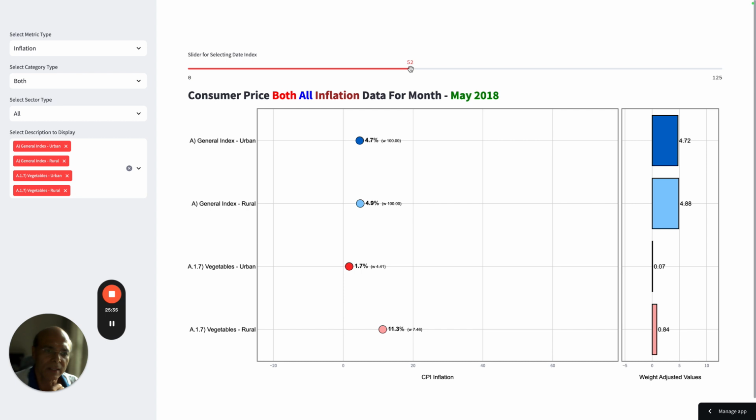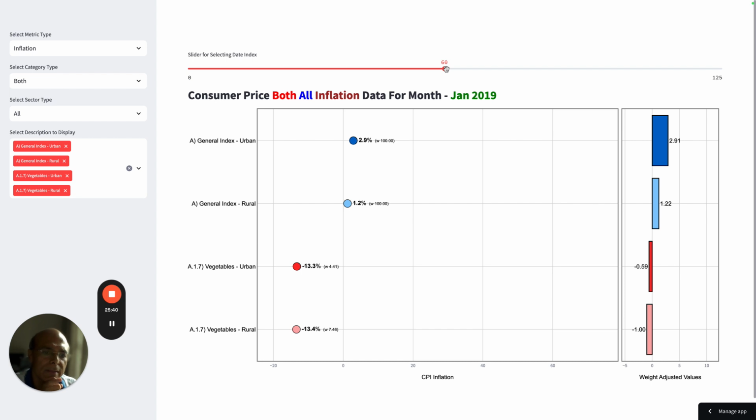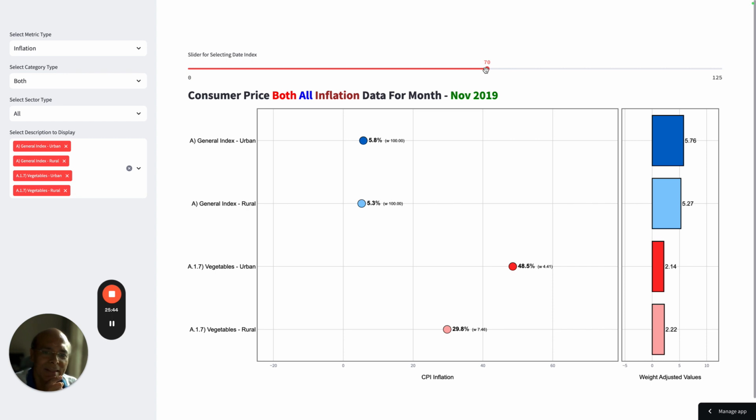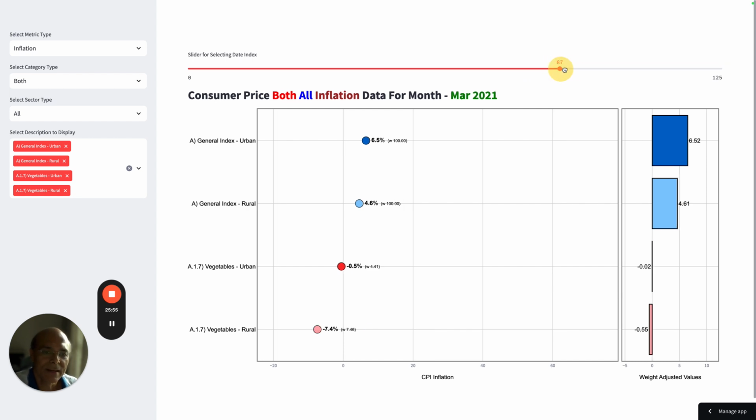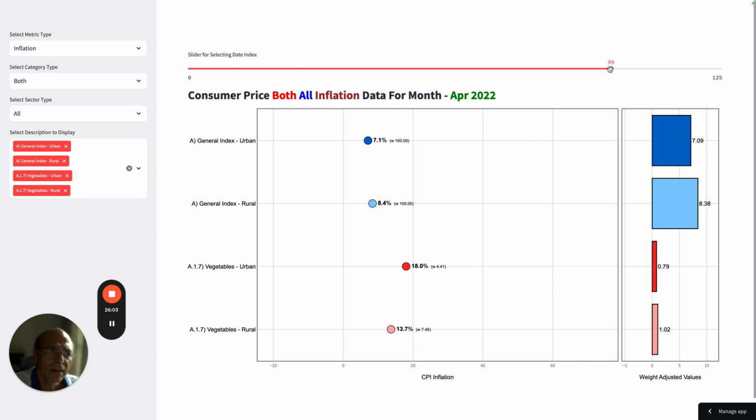Even though the inflation is lower, still the urban vegetable inflation is lower compared to rural inflation, which I find extremely strange. Why should it be like this? Now here in November 2019, the urban inflation was higher. But if I just go forward in time, you will find that most of the time, urban vegetable inflation has been lower, except for the recent period.